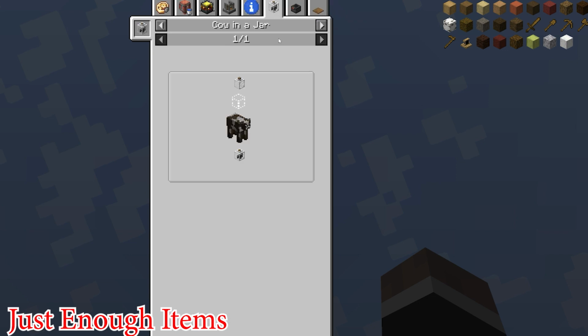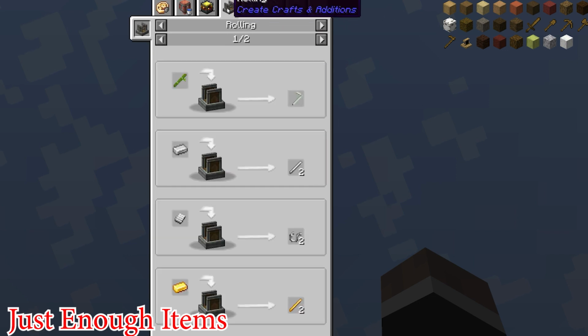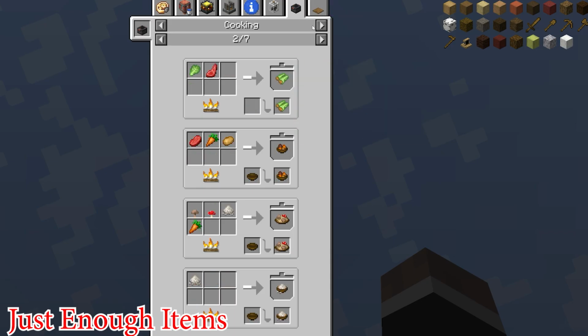JEI gets more interesting though when you look at its history. The first version of JEI available is for version 1.8, released in 2015.